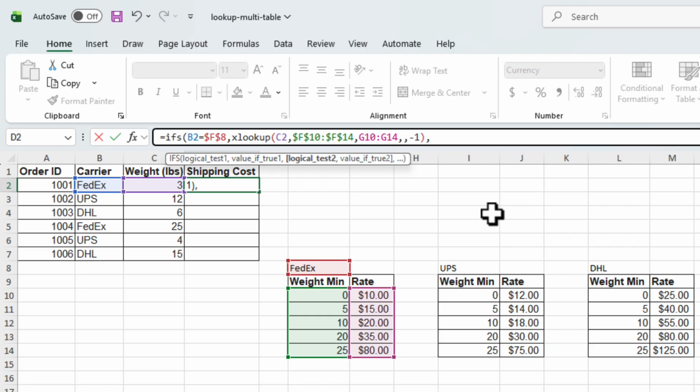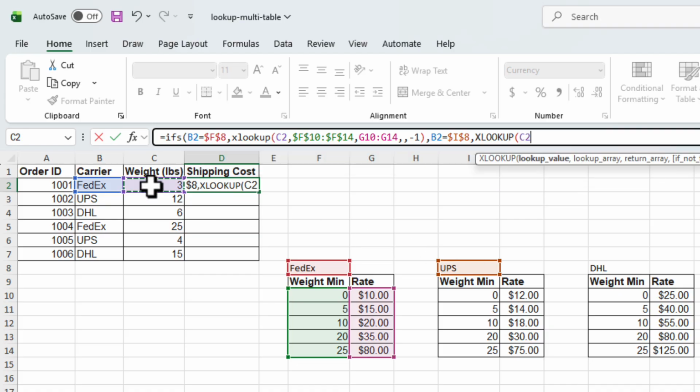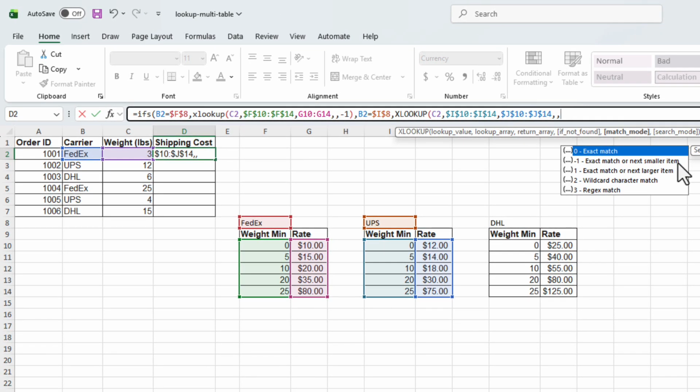So what's our second condition? Type a comma. Now we have arrived at the logical test number 2. It's going to be the same process. Does B2 equal I2? That has to be an absolute cell reference. Type a comma. Now we need the value if true. When the condition is true, the result is going to be the XLOOKUP. Press tab. Our lookup value is going to be this cell, still C2, and we're going to do the same thing we did for the first one. We're going to look up this range and press F4, type a comma, and then select our return array. Press F4 again. We don't need the next argument. For match mode, we'll have that specific one, double click it, and that's it.